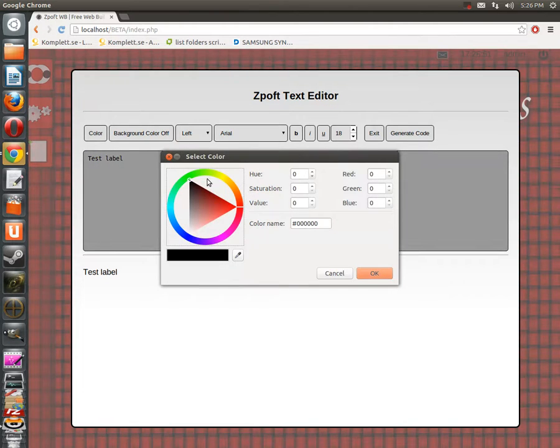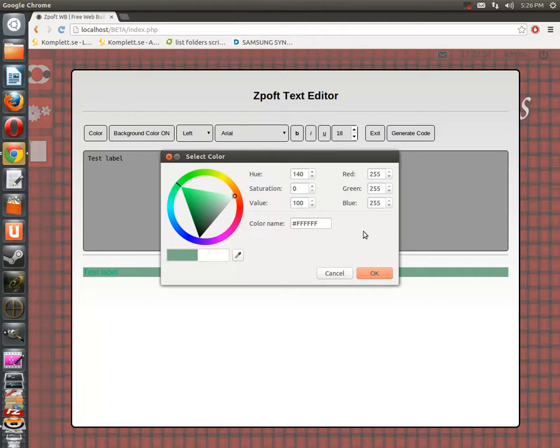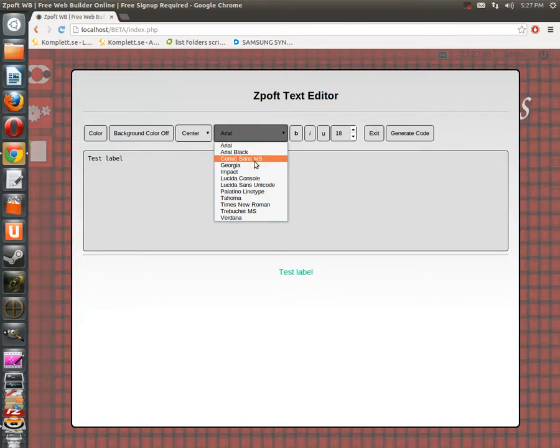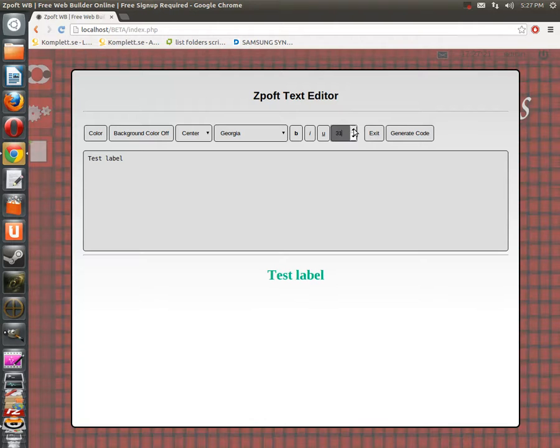We can change the color of our text that we want to create, perhaps something like that. We can turn the background color on, or we can turn it off. We can make it centered or to the right or whatever alignment we want on a document. We can change to whatever font. We can make it bold, italic, underlined, and another click just to make it back to normal. We can change the font size.